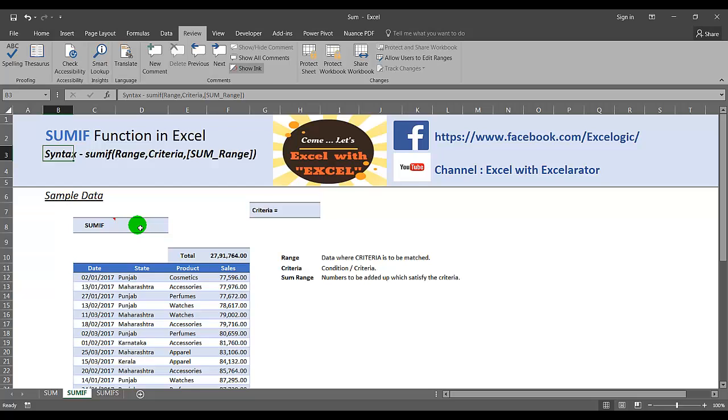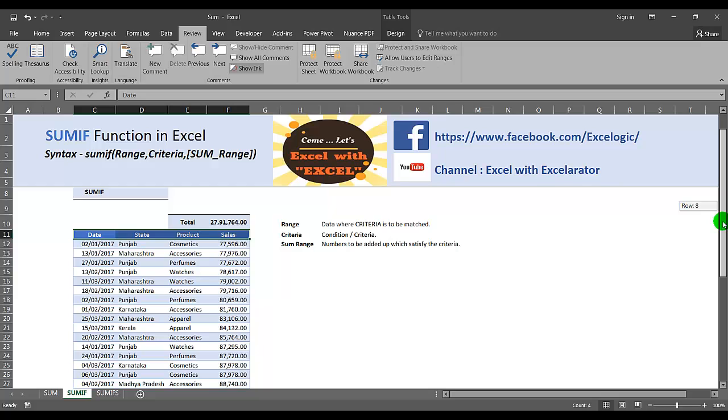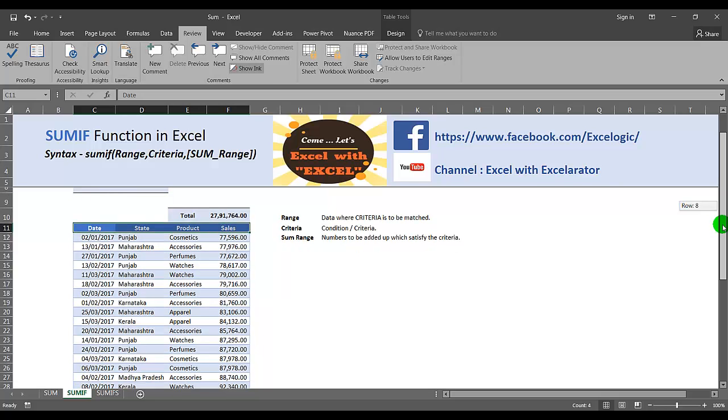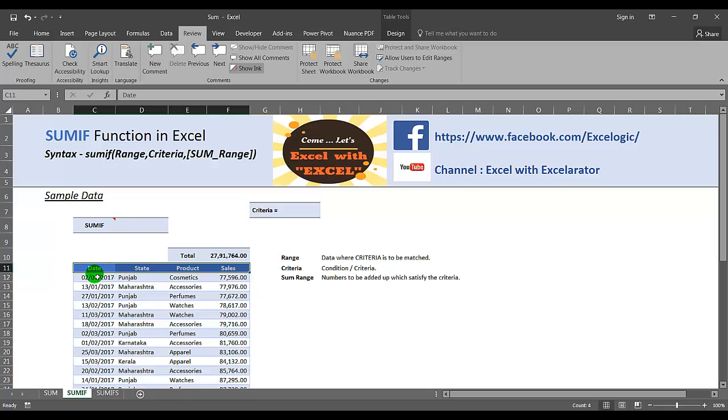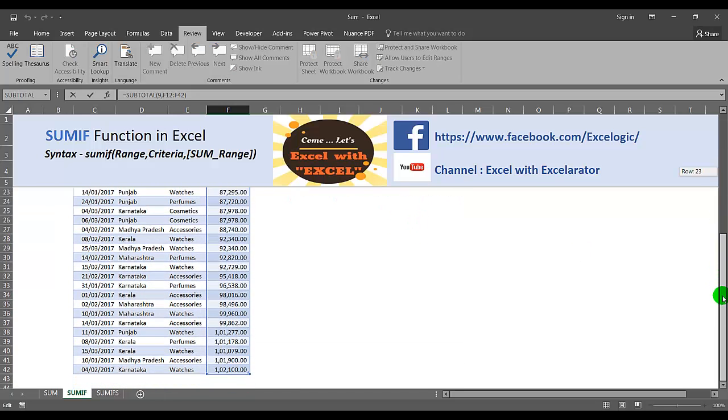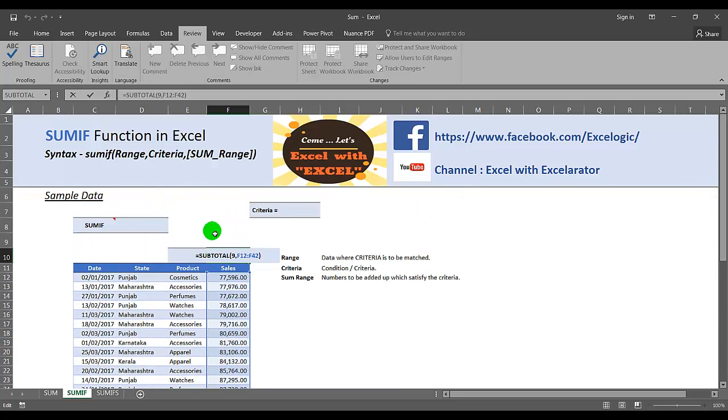So to begin with, I have sample data, which you must have also seen in the previous videos, which have 4 columns like date, state of sales, products that are sold, and sales value. Cell F10 gives us total of sales. Same cell we are going to use to cross-check our results with the SUMIF function.